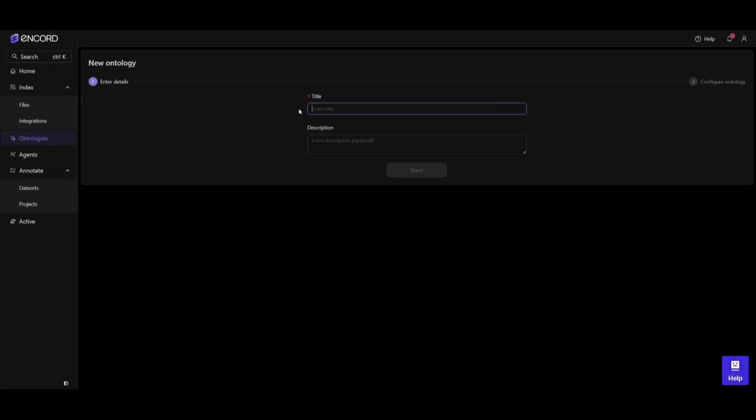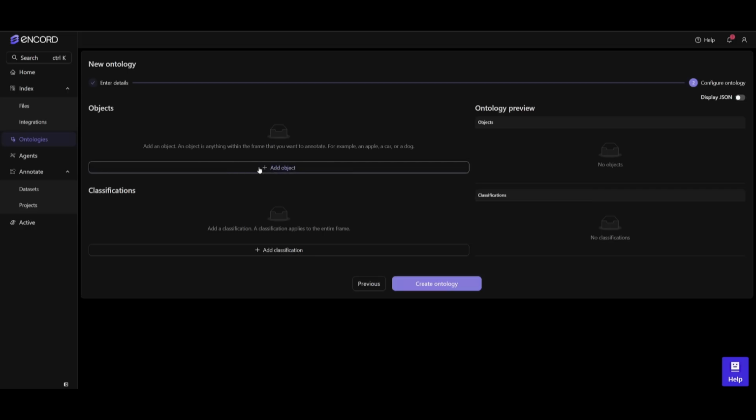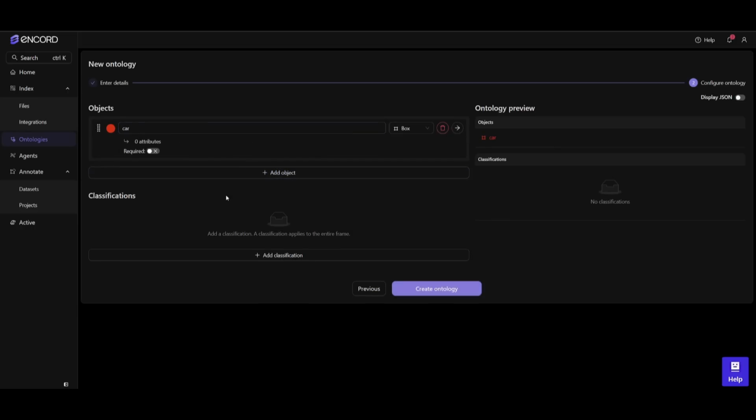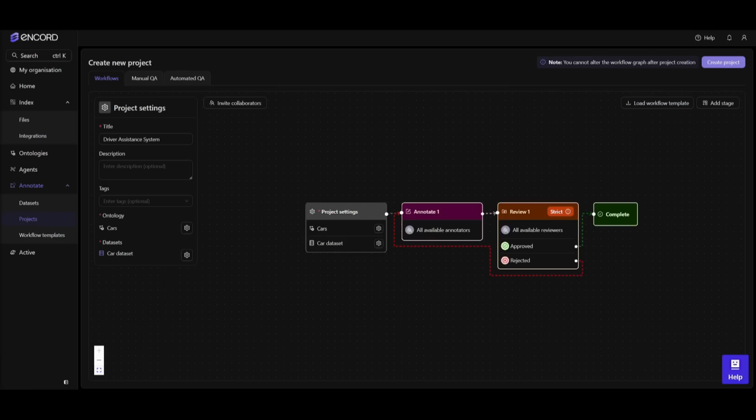So for my case, I want to make sure that there is ontology for cars. So this is where you can add objects. In this case, I'm going to be adding a car. You can then have it so that you can provide classification where you can classify what's basically happening in the entire frame. Then you can go ahead and click create ontology. From here, you can then go ahead and create your project.